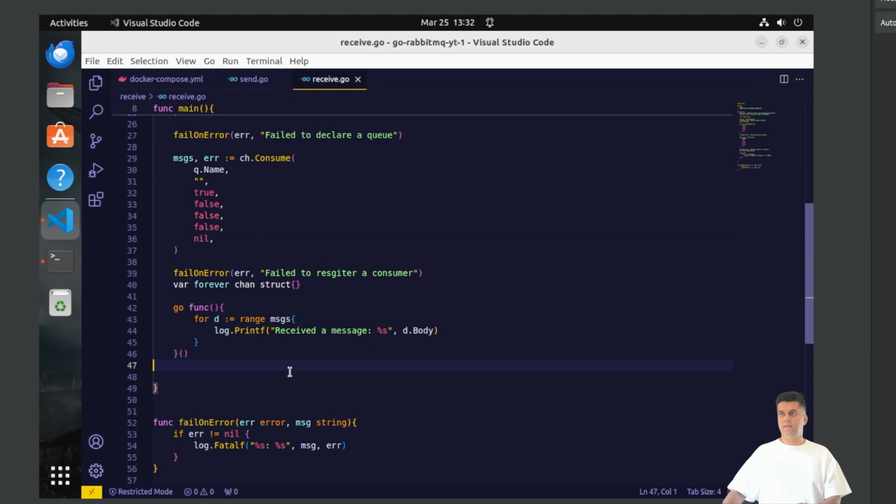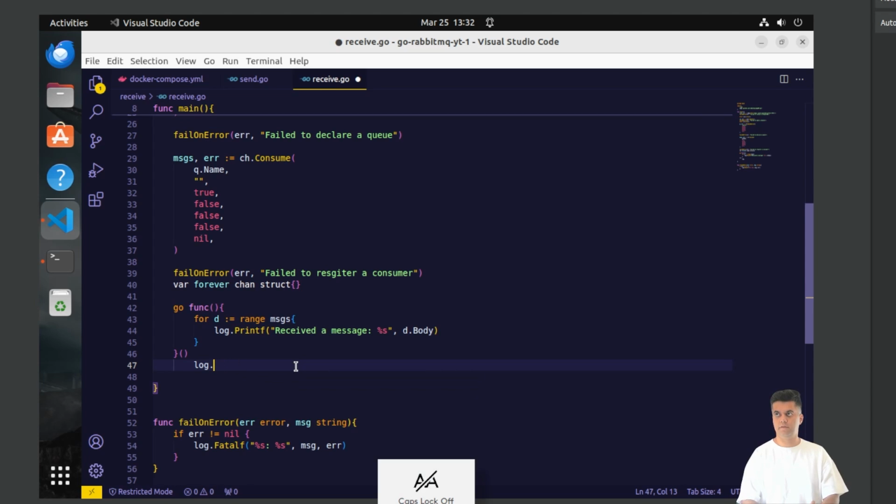And then finally out here, I just want to print out log.printf, waiting for messages to exit, press Ctrl+C.